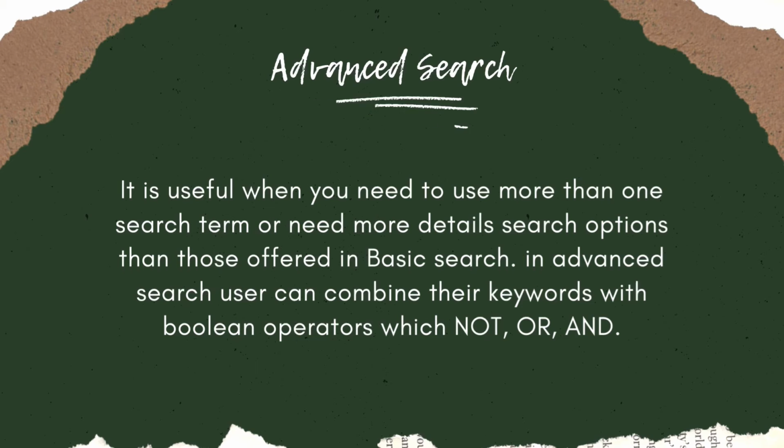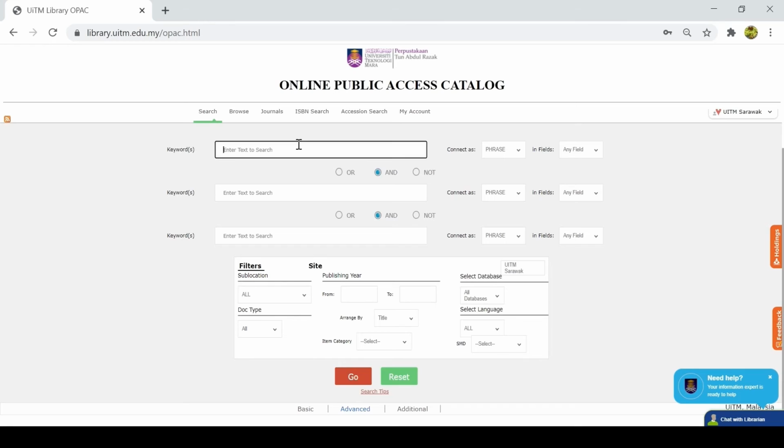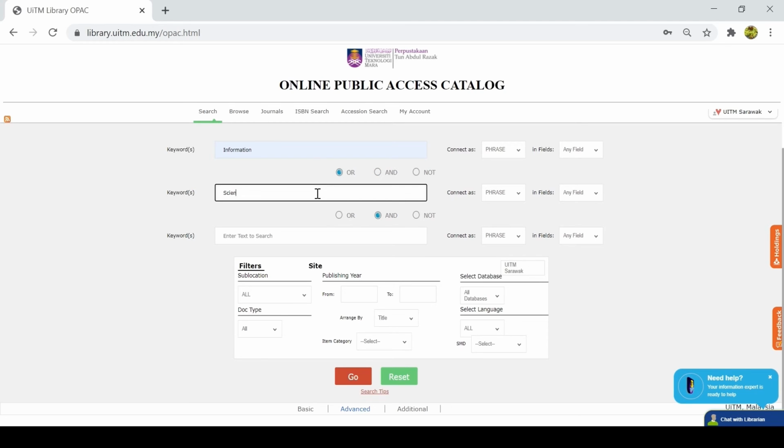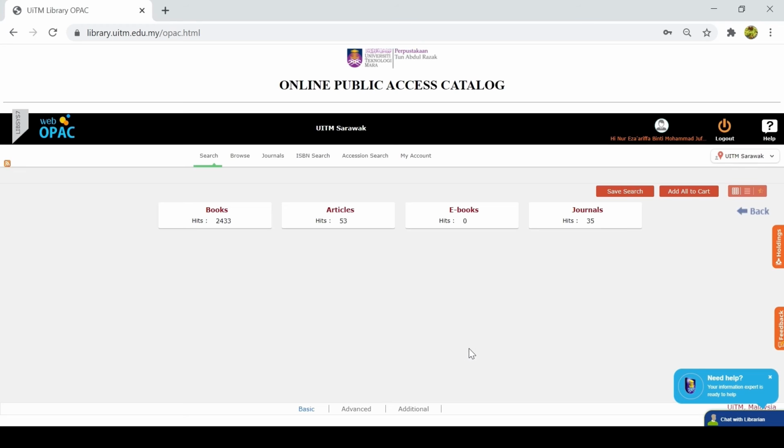How to conduct Web OPAC advanced search? Firstly, the user needs to enter the keyword for the material, for example, information. Click OR. For the second keyword, science. The user also can add information by clicking the button provided in the advanced search, such as filter site. Then click Go. After that, the user will be able to see the result of the search. They can see the total of the material from books, articles, ebooks, and journals.